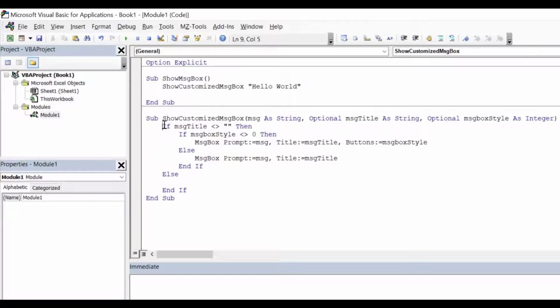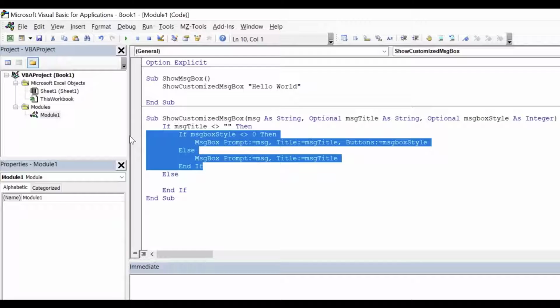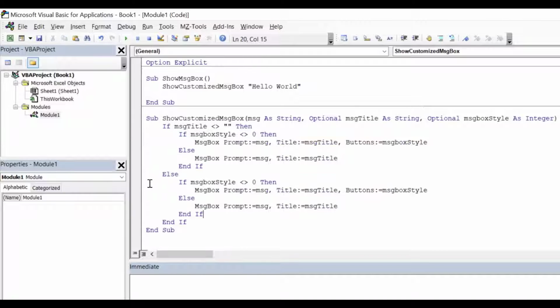And in the else part of this if, I'm saying that there is no title. So I'm going to copy this entire piece of code, paste it here, and remove the title part from the entire code because there is no title. So no title, but there is a message box style. So show the message box style. If there is no message box style, then only show the message.